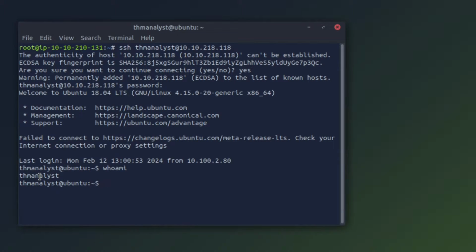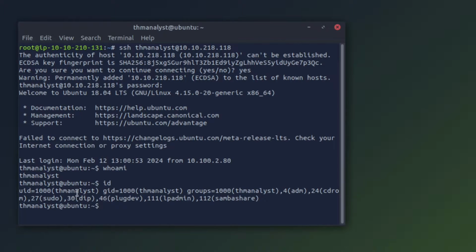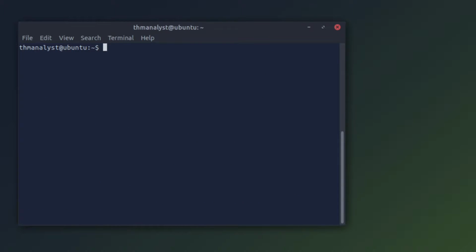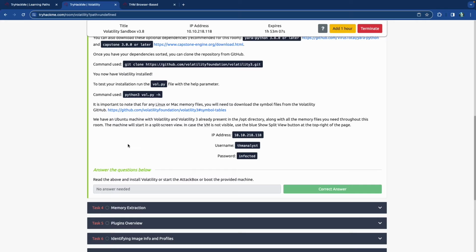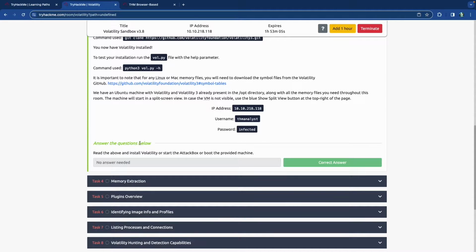And it says I am the THM analyst. And I can do an ID command to show my permissions. It says that I have a general ID of 1,000, which is not root permissions. So it doesn't really give me much to work with, but at least I'm here. So we can clear that up. And that's basically our login to that machine.